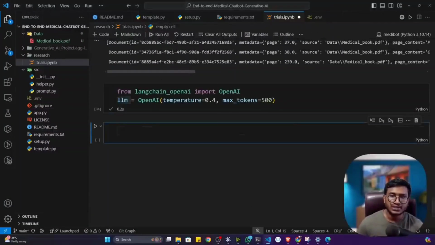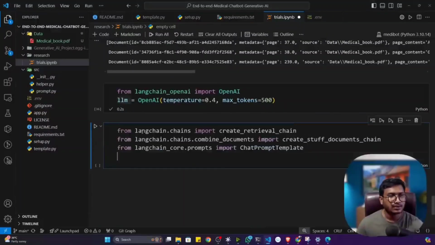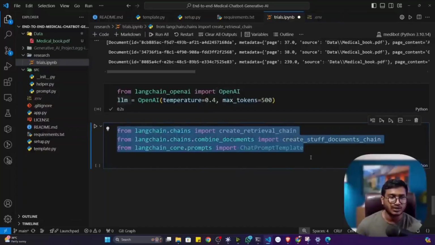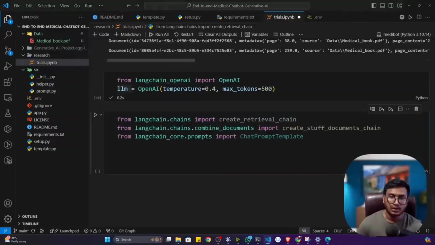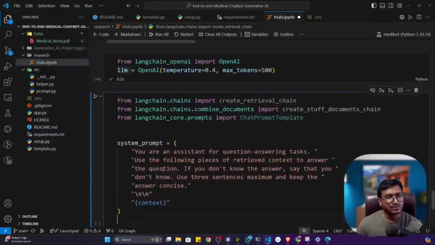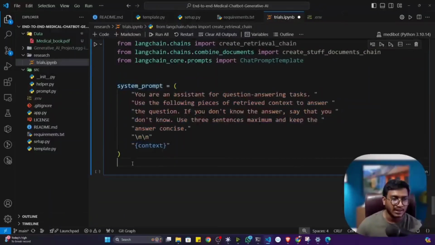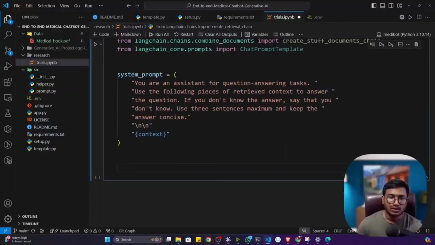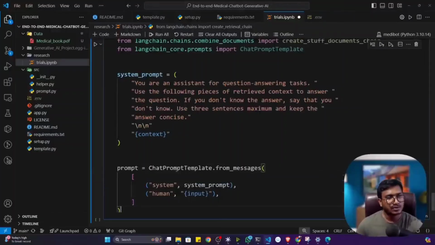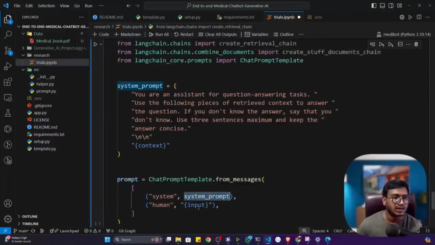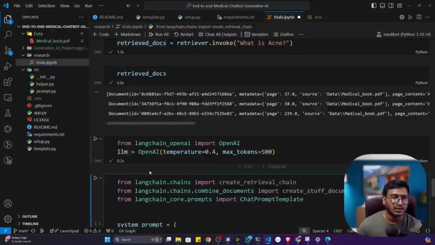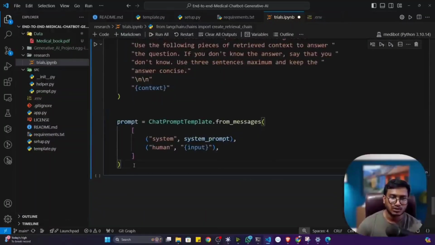Now I have to create the complete chain. For this, let's import some libraries. Previously I showed you how to create the RAG application. I think you remember we were importing create retrieval chain, create stuff document chain, and chat prompt template. Everything I already showed you there, so we are importing the same code here. Now this is going to be my system prompt, which I want to give to my large language model. Now I'm going to create the complete prompt template. You can see this is the system prompt, and whatever input the user gives will come here and it will give you the complete output. Now let me initialize.